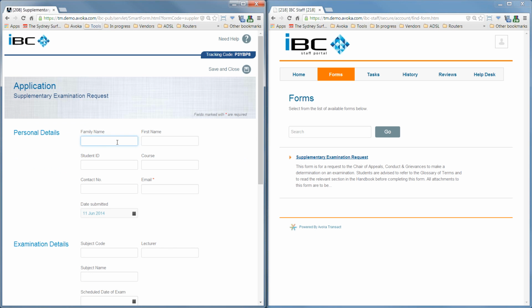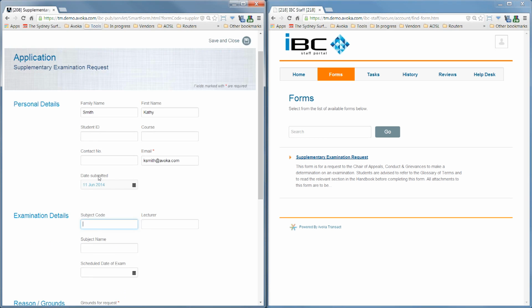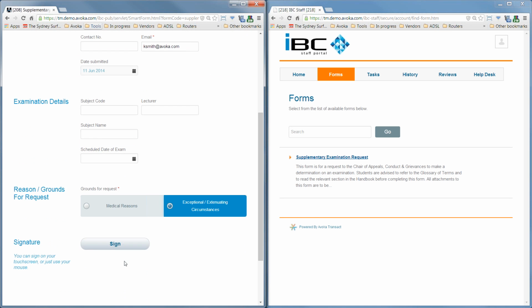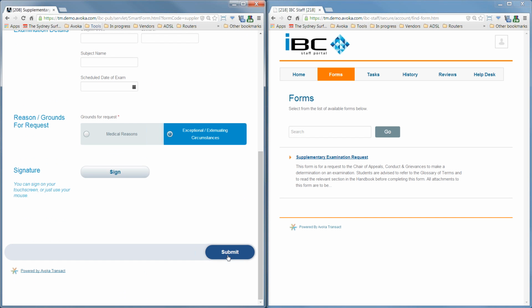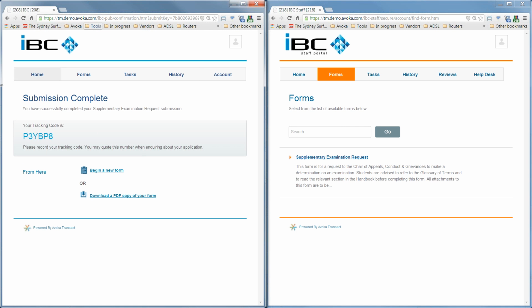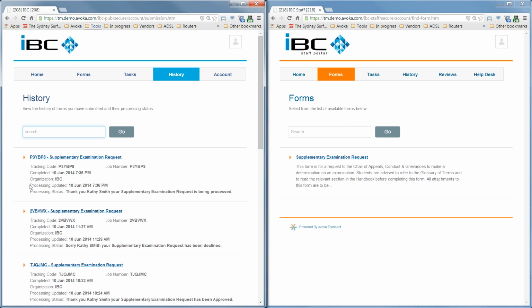I'm just going to start filling this in on behalf of Kathy. I'm going to leave most of these details out just to make it as quick as possible. Exceptional circumstance, I'm going to skip the signature, and I'm just going to submit that. That's done. So as a student, I would see that information. I can go into the history tab, and I can actually see that this particular form, when it was last processed, but I can see importantly that my supplementary examination request is being processed.